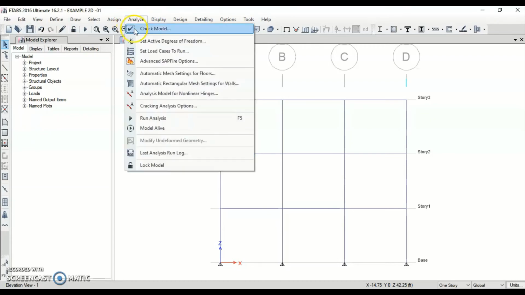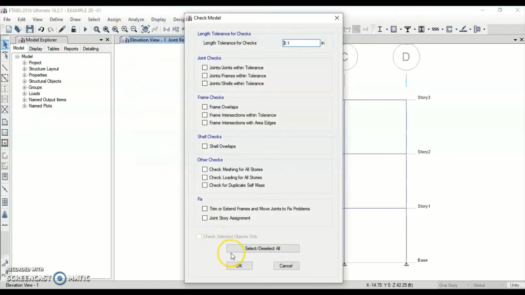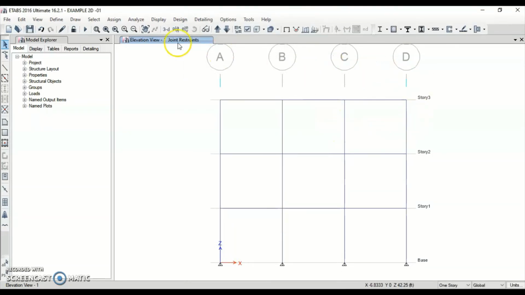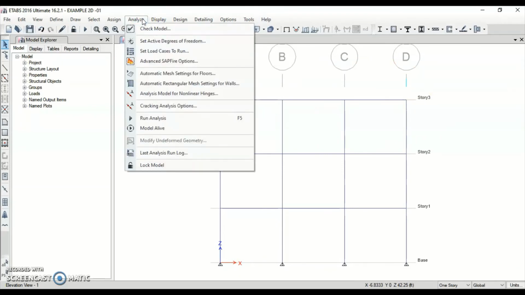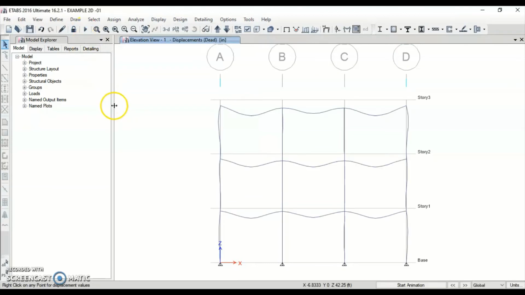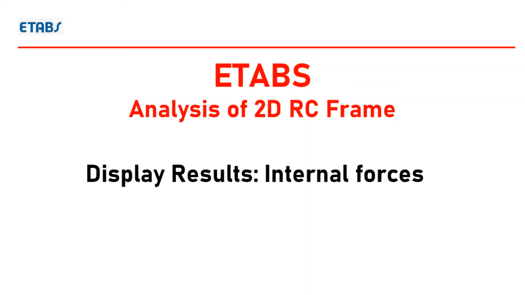Now the next step is to run or perform the structural analysis. You can just check the model. Click on OK. The model has been checked, no warning messages were generated. That means it is fit for analysis. You can either go through analyze, run analysis, or you have a play button here. Click on the play button. It performs the structural analysis.